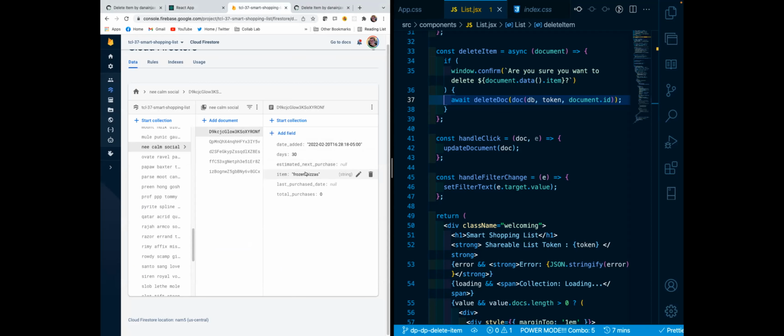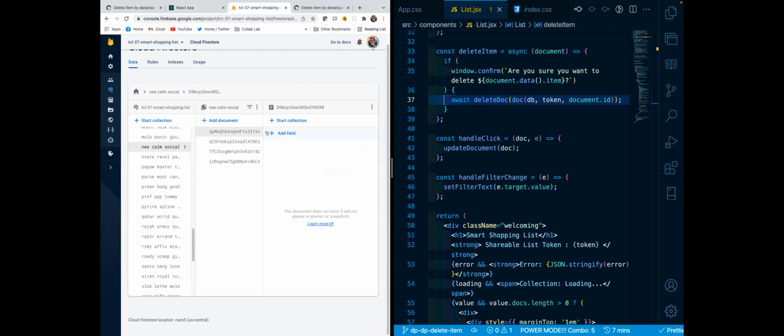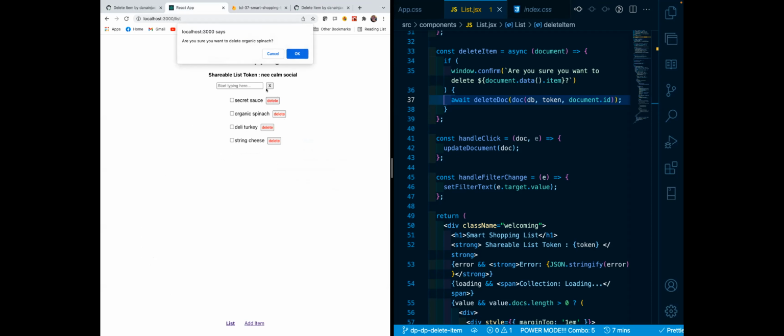So if you look at the list, the top item is frozen pizzas. If I go here and I delete frozen pizzas, you'll see it's now gone. Now the top item is secret sauce. If I didn't want to delete something, like I said, oh, I definitely want that organic spinach, I can cancel out and it's still there.